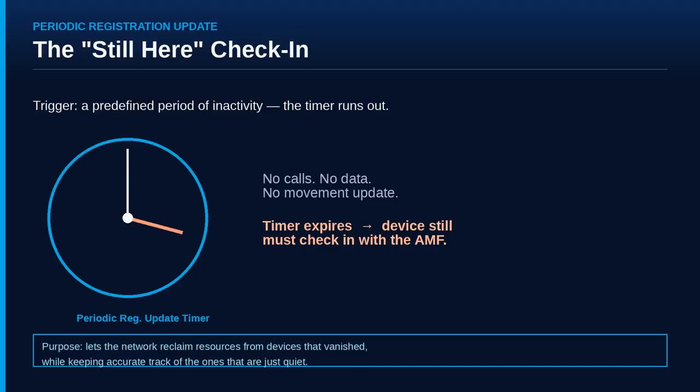When your device first registers, the AMF hands it a periodic registration update timer, a countdown. If that timer expires without any other message being exchanged, no calls, no data, no movement update, the device is required to check in anyway with a periodic registration update. It's less I have news and more a simple I'm still here, still fine. This is exactly why it's called predefined inactivity. The trigger isn't a change of state, it's the absence of one for too long. This one mechanism is what lets the network confidently reclaim resources from devices that genuinely disappeared, while keeping accurate track of the millions that are just being quiet.